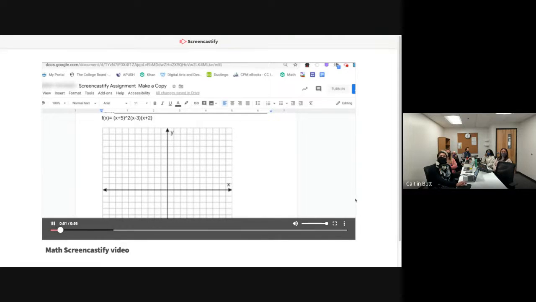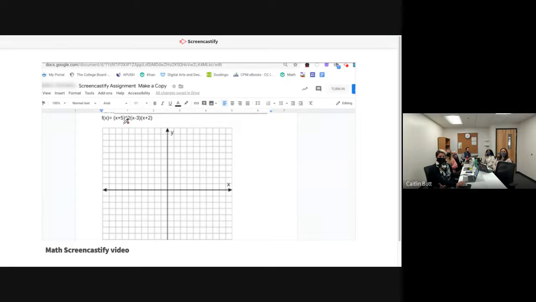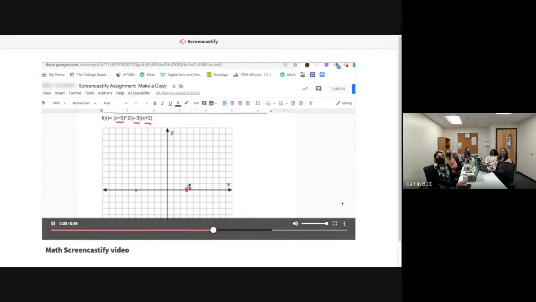You are going to solve this by graphing the x-intercepts first, which is x plus 5, x minus 3, and x plus 2. X plus 5 is going to equal negative 5. X minus 3 is going to be positive 3. And x plus 2 is going to be negative 2.